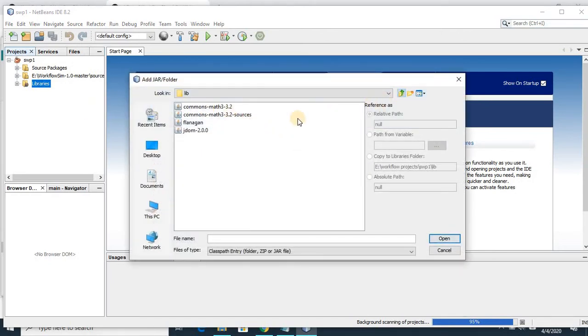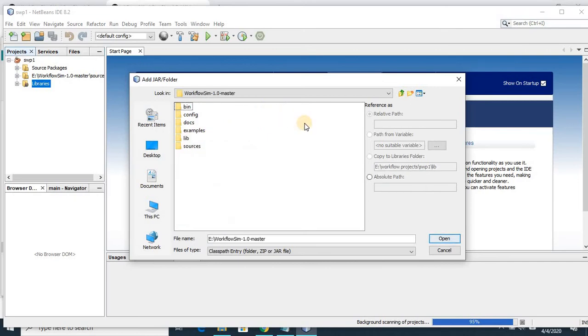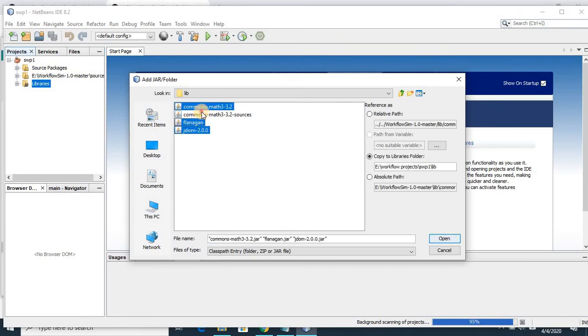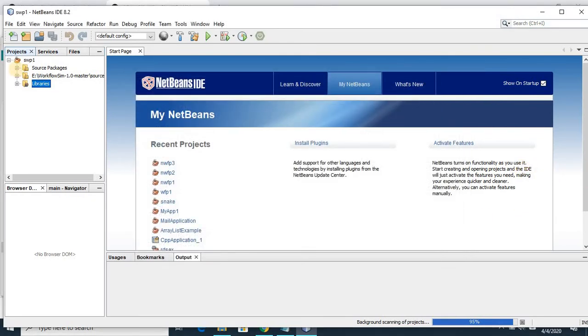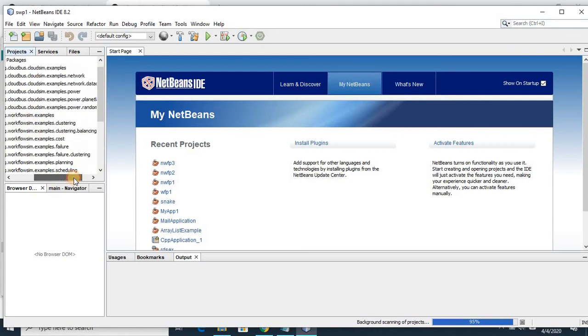Now navigate to the workflow master, so E drive, workflow master, library file. I need to select all these 4 and then press open. Source package, click on this source package, and here I have a lot of examples for several tasks.